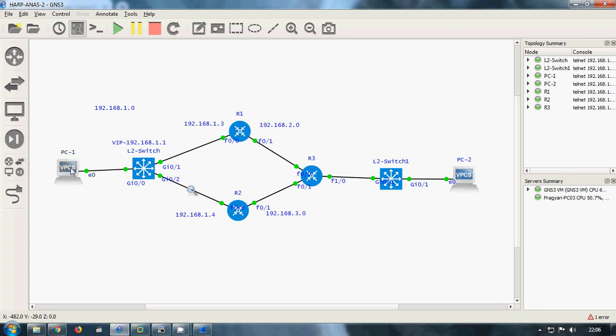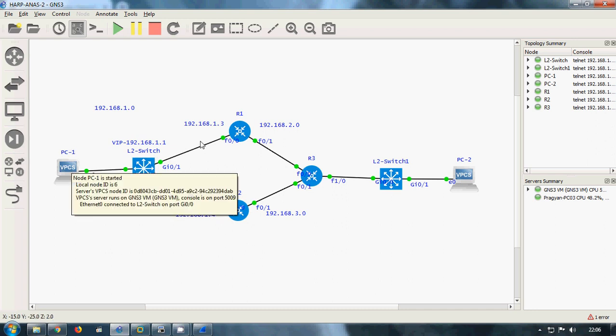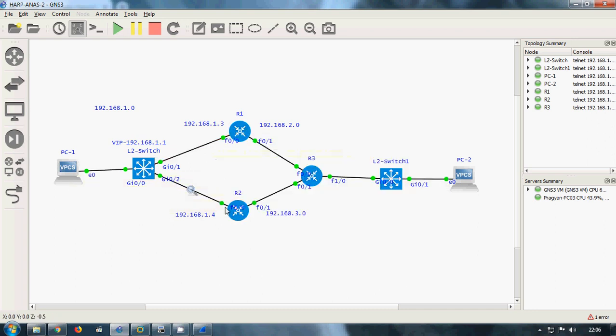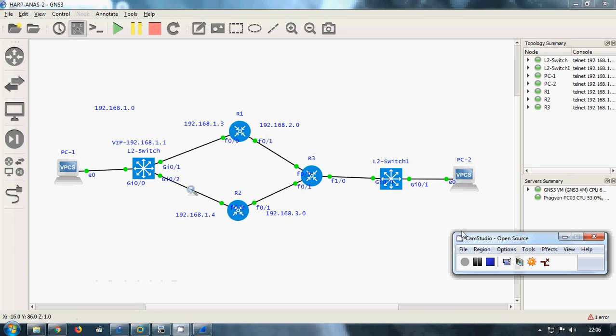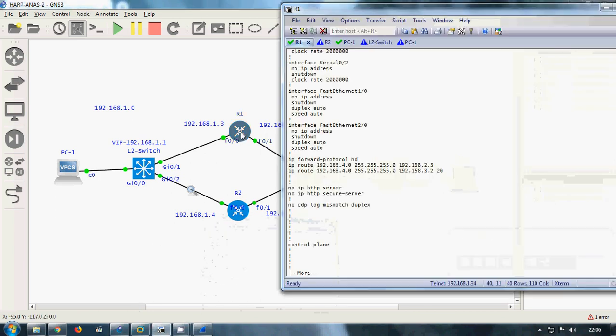So I have already configured the IP address for this device and these interfaces. And here I am using an L2 switch, not an L3 switch. So I will be showing you how to configure HSRP on R1, and I will replicate the same in router 2. So let me go through the configuration in the R1 router.